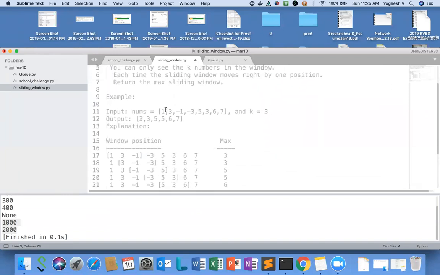If you look at this, this is the input, right? The k is 3, which means the window size is 3. This is the first window. If I put this window, what is the maximum number appearing in this particular window? 3, right?